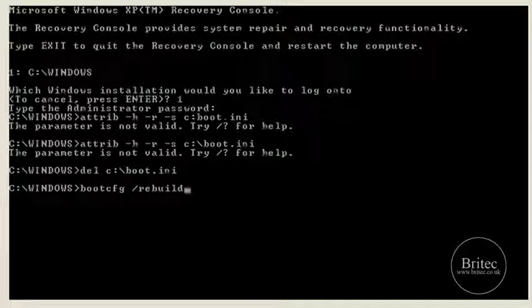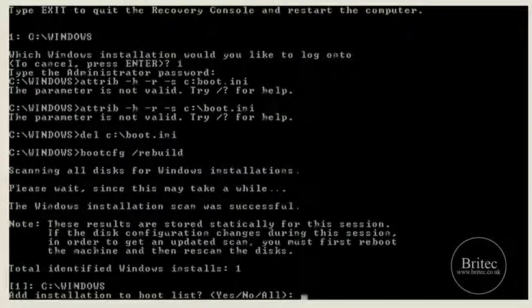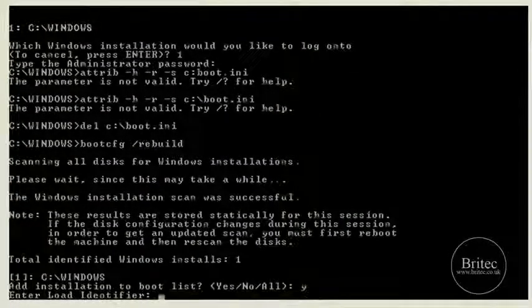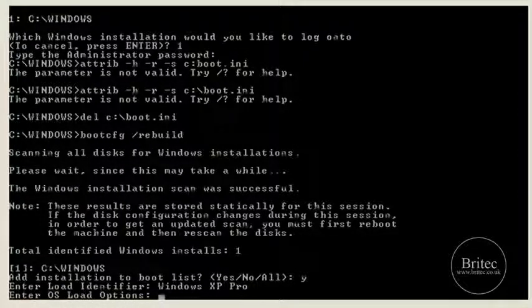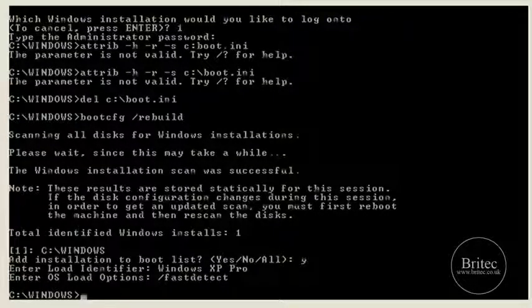Now with that we just type bootcfg, all one word, space /rebuild. It's going to scan, start to rebuild, say Y for yes at this point. Enter the load identifier and we're going to call this Windows XP Pro. Push enter. Now for enter our operating system load options, we're going to do /fastdetect, push enter. Okay, so that's that done.